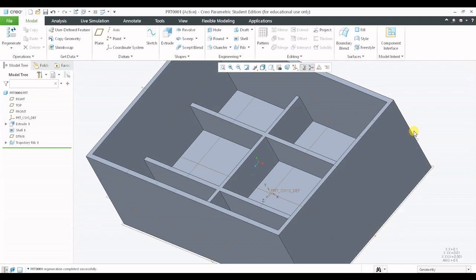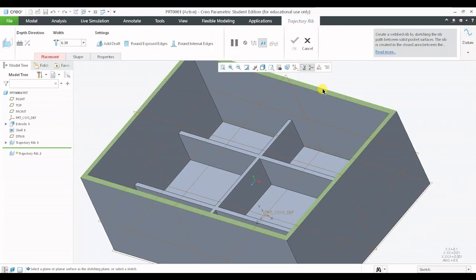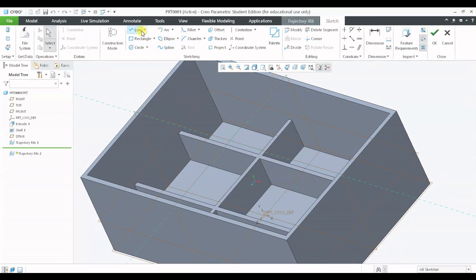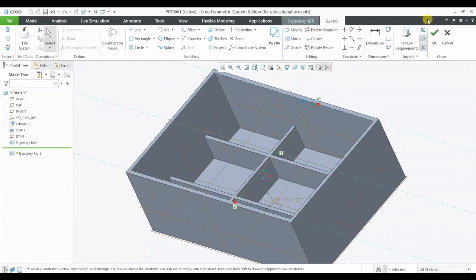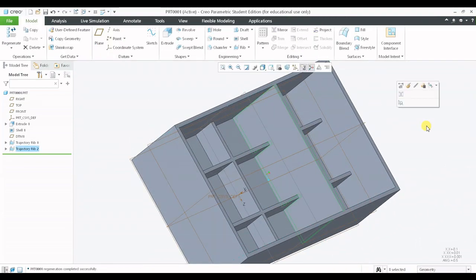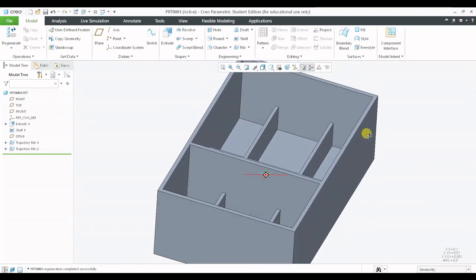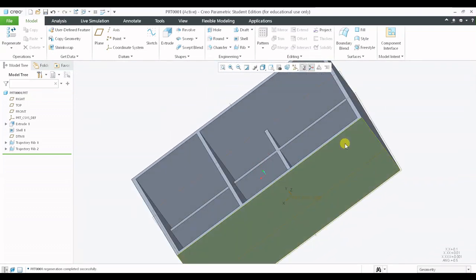If we want another rib right now, we can simply click on the trajectory rib and select the surface which we want and connect it with a line. Simply press OK. You have another rib created. So this is another functionality of rib, and this is the way to create a rib of different heights. Let us look at some other features in the next video.